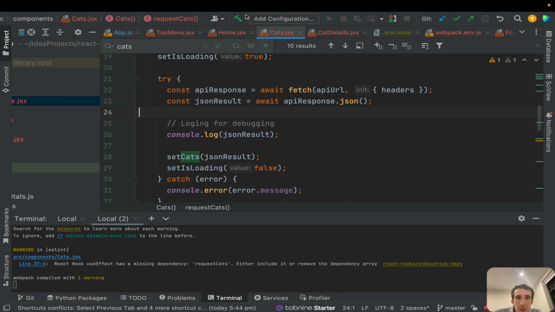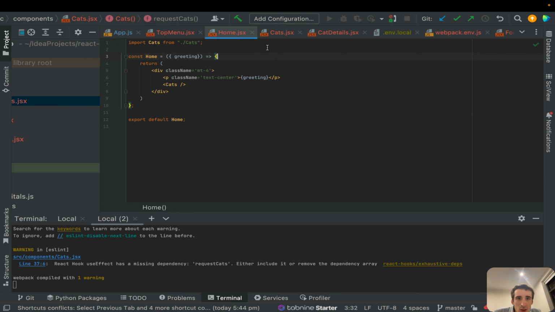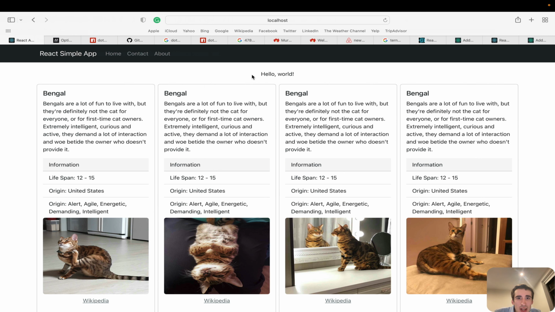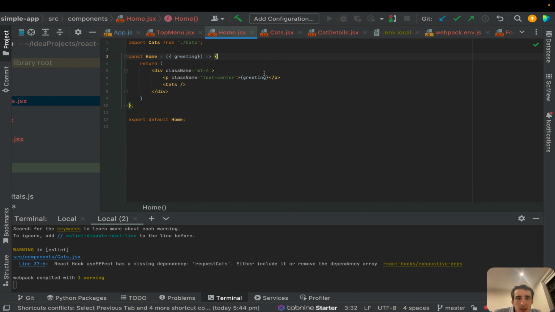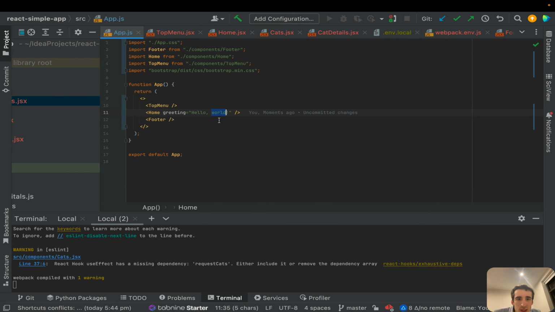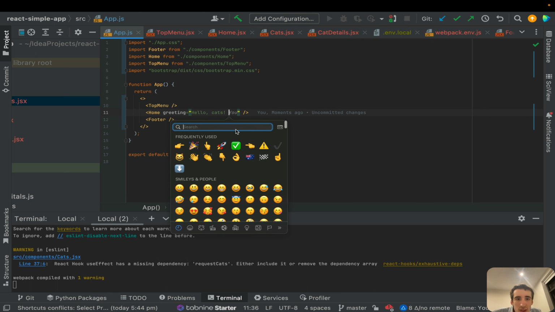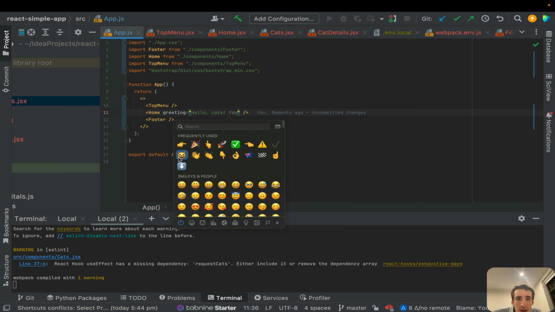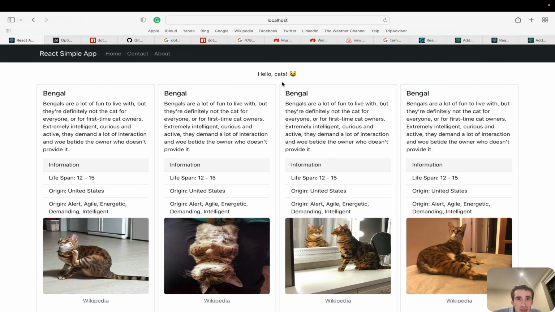And in app.js, so first in home.jsx, do you remember we had the greeting, which is hello world. We will just change that greeting in app.js to hello cat, just to make it a little bit funnier, and we can have a cat emoji like this.